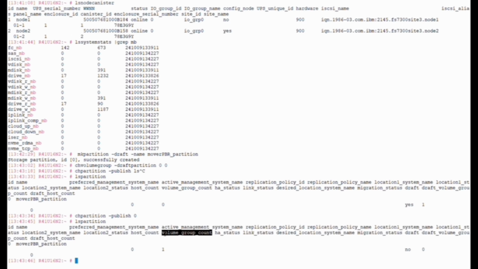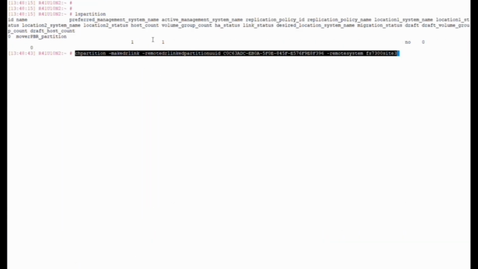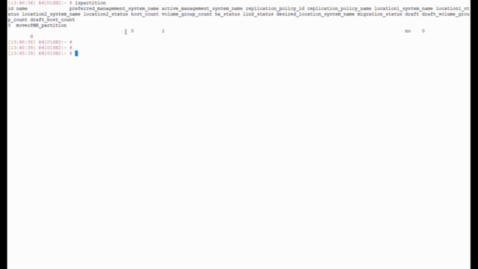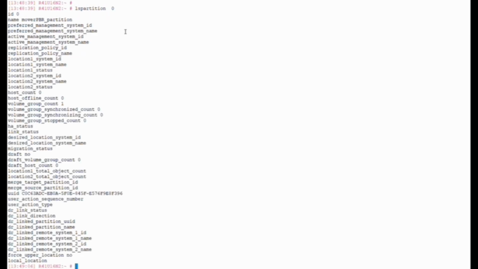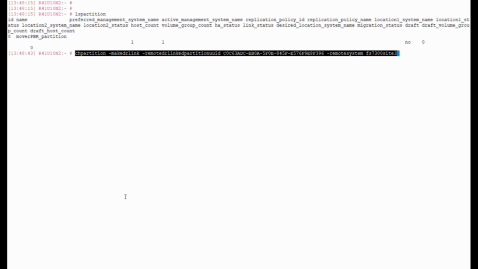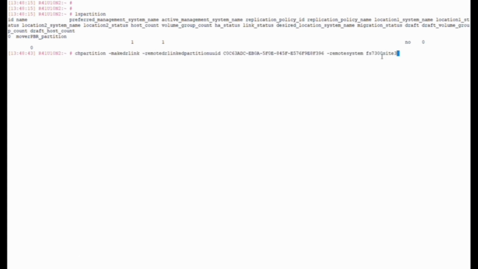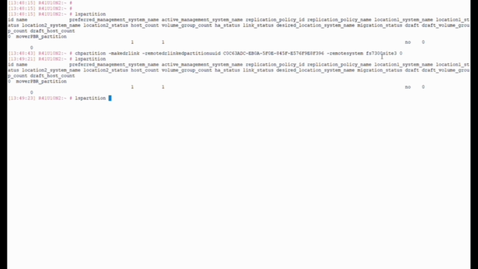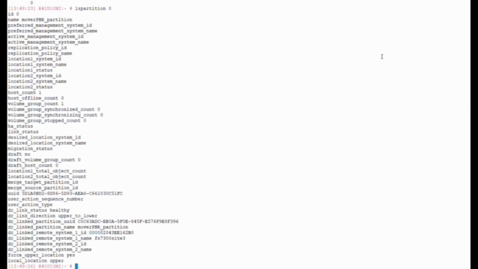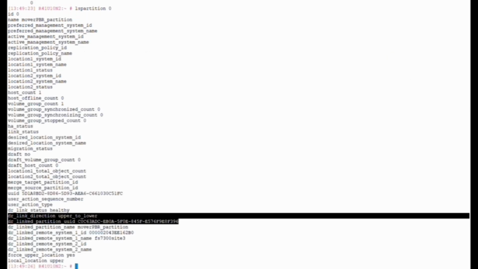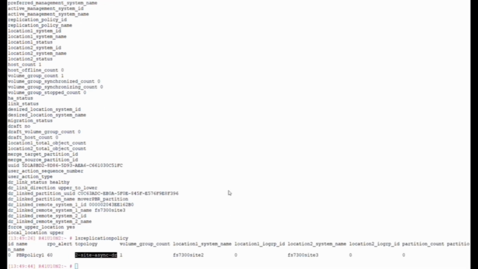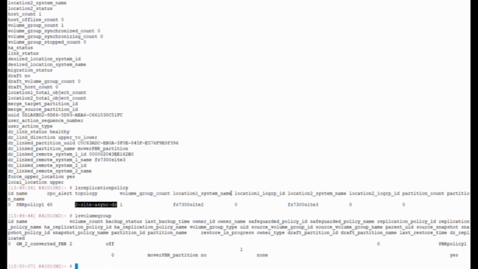Now let's create a disaster recovery link between these partitions. From the production side, we have to run the chpartition command with the option makedrlink. We have to provide the UID of the remote partition, which can be fetched from lspartition on the remote side. Do ensure that the remote partition being linked has all the associated remote volume groups for all disaster recovery volume groups in the local partition.